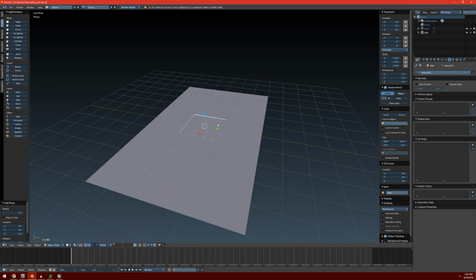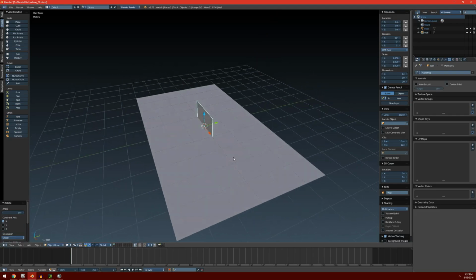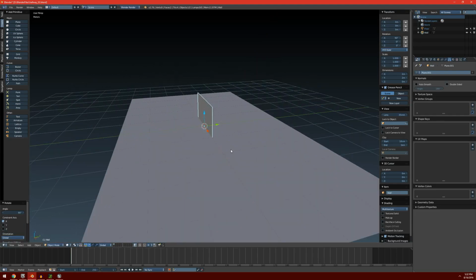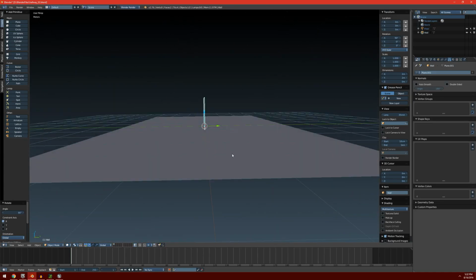Now I want to rotate this plane. So I'm going to hit the R key to rotate it. And I want to rotate it along the X axis. So I'm going to hit the X key. And then I'm going to type in 90. And we can left click. And our plane is rotated upwards at 90 degrees.